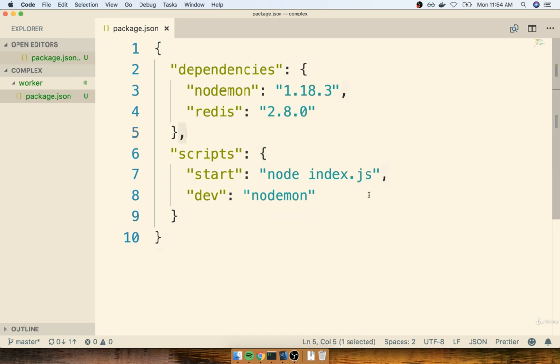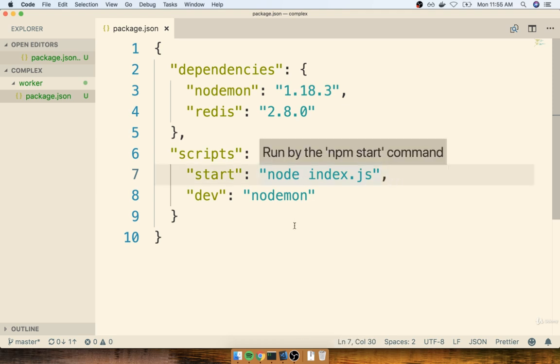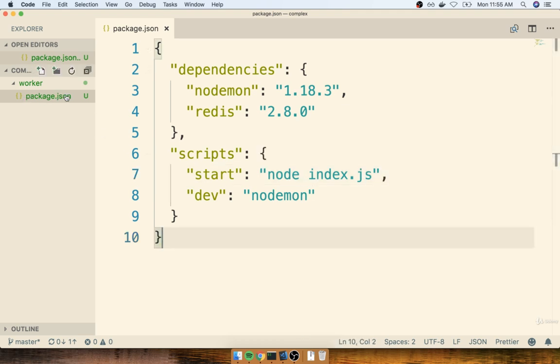Again, please double check the placement of your commas. Please make sure that you're using double quotes everywhere inside of here, and all the keys and all the values should have double quotes around them as well. So that's all we need for package.json.